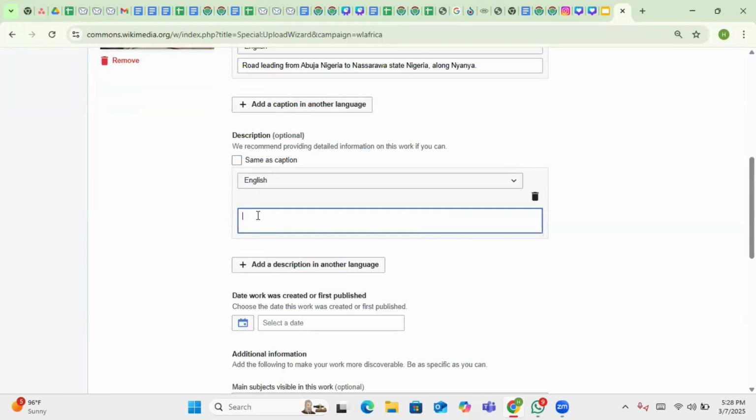Now I will have to check my image, check the content of my image. On my image, I saw so many cars.